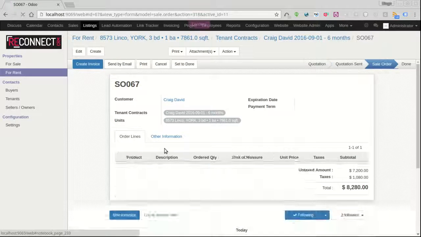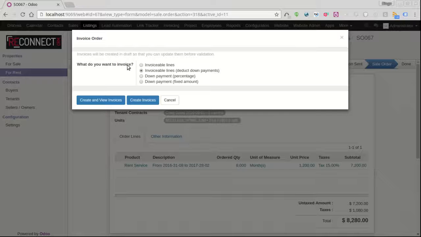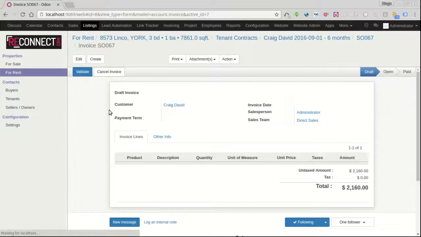Anyway, so that's the sale order we are creating. Now let's confirm the sale and let's create the invoice. So we have now several options. We can invoice some of the lines. In this case, we just have one. There could be other things. Before validating the sale order, we can add other services here. And now we can choose the down payment as a percentage or as a fixed amount. I will choose a percentage this time. Let's say it's 30% down payment. I'll create and view the invoices.